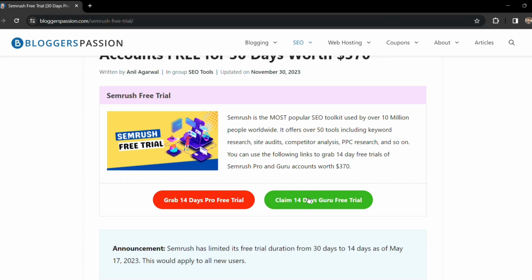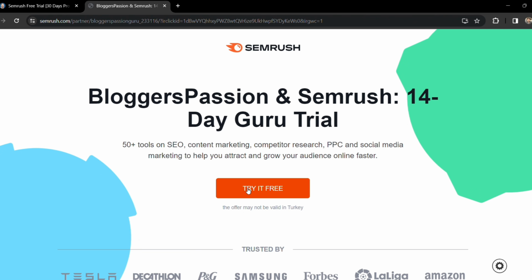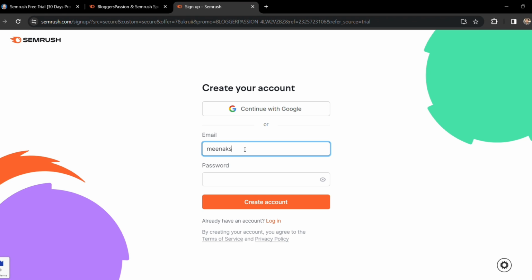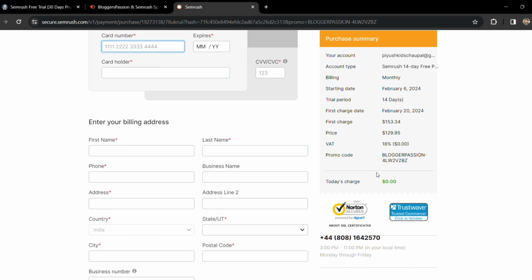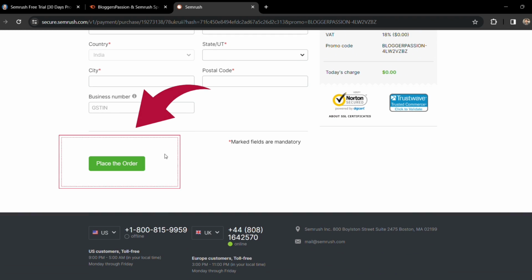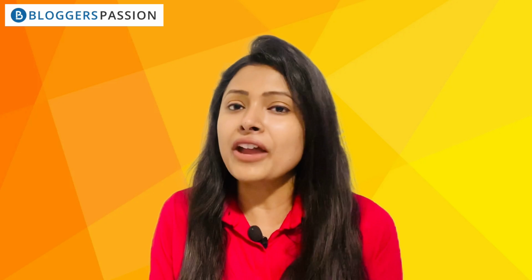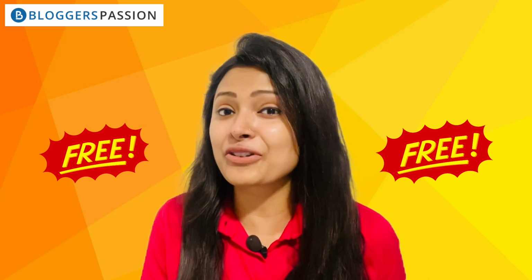Steps to activate Semrush Guru 14 days free trial worth $249.95. Number 1, click on the offer link. This link will take you to this page. Click on try it free button. Now comes the registration process. Here type your email and password. Next is the billing page. Here enter your details, email, password, billing details so as to avail your Semrush Guru account worth $249.95 free for the next 14 days.